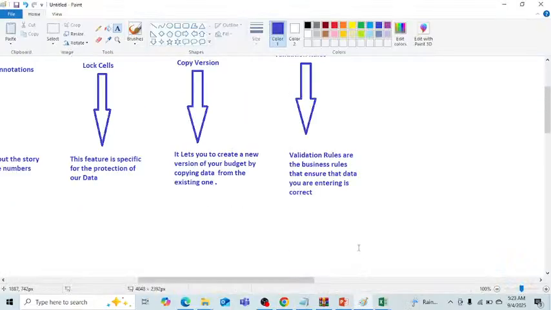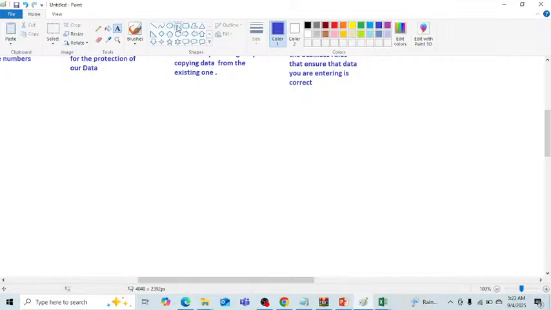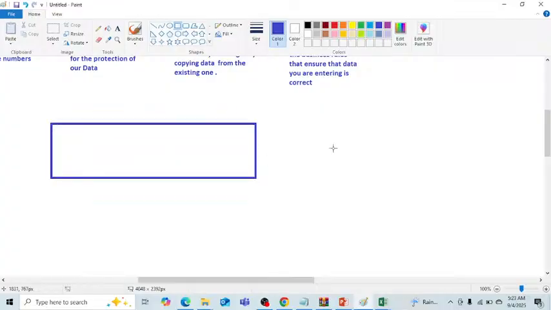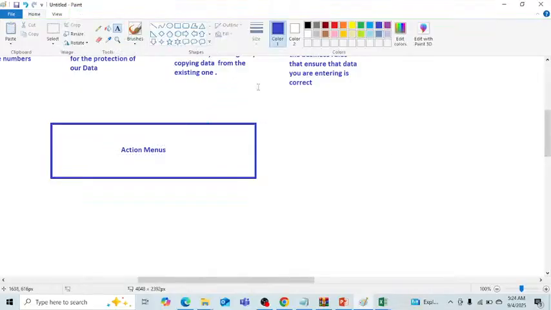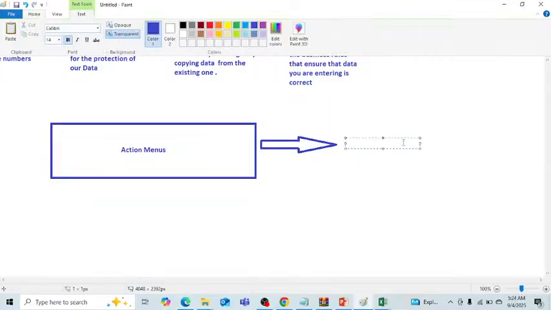Okay, so the last one that we have is action menus. So the last feature is action menus. So what is the action menu? Action menus talk about the customizable options. So we have the customizable options under it. So let's mention it on the board.